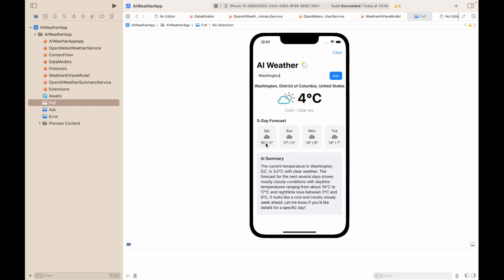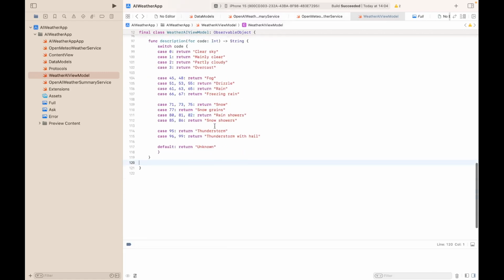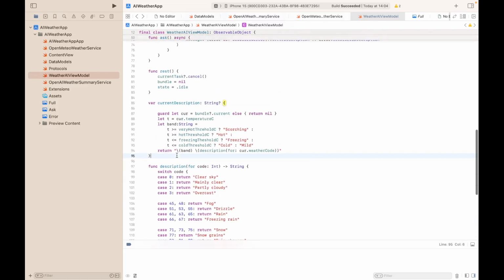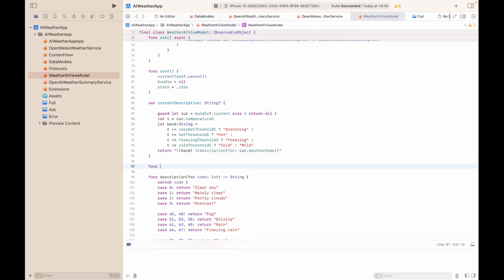And that leads to the next feature or functionality that we have to create to get the actual icons as well. So to get the actual icons, we need to create another function, which is called icons for current. So we can just create that anywhere after line 95. Func icons for current that will return a string.